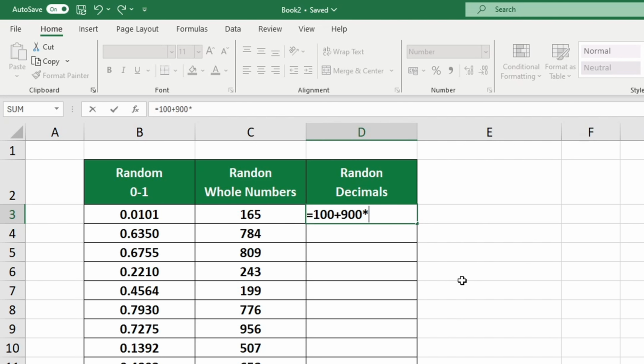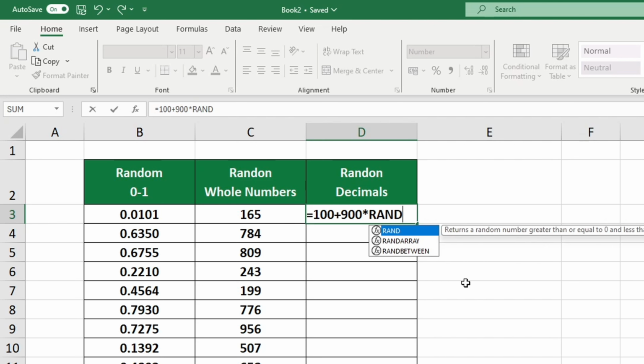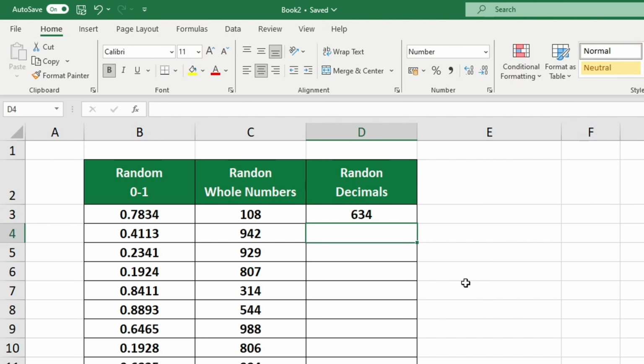The result is 900. Enter this number into the formula you've begun and multiply it using the rand function. Type an open bracket followed by a closed bracket. Just press Enter and you're done. Excel has generated a decimal number between 100 and 1000 at random. If you need additional random decimals within the specified range, you can simply copy the function to the remaining cells using the same steps you've used previously.